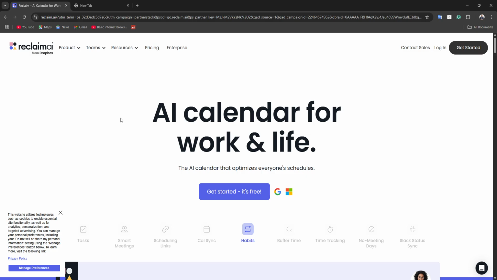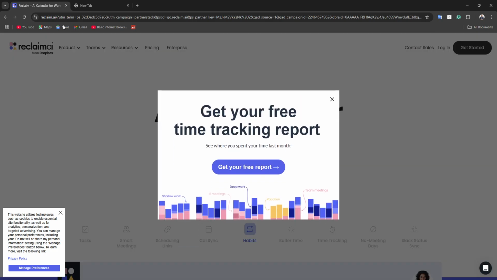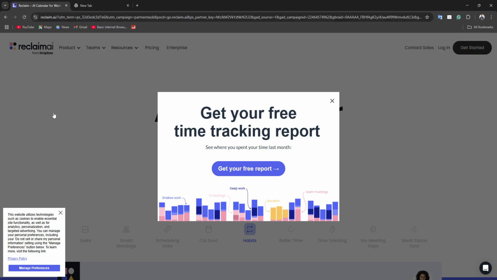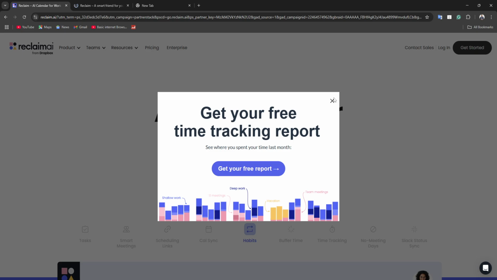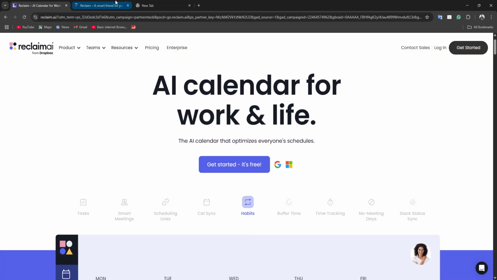So let's get started. You have to go to reclaim.ai. You can see their logo also. So go to this site. You will be prompted to sign up using your Google or Outlook. Currently you may need to join the waitlist, but let's get started. Go to this option, tap on to get your free report. You can simply tap onto it, and if you wish you can just cross it and start manually.